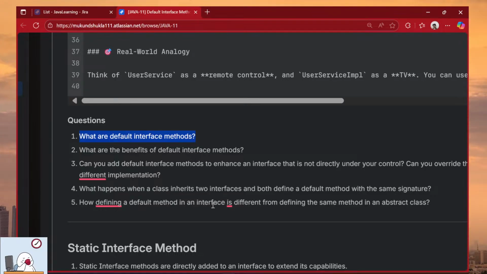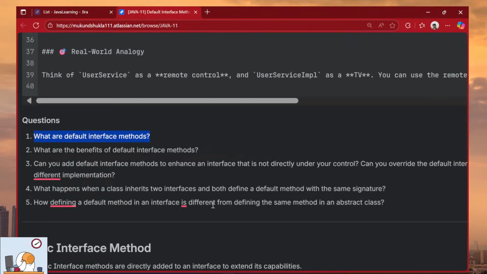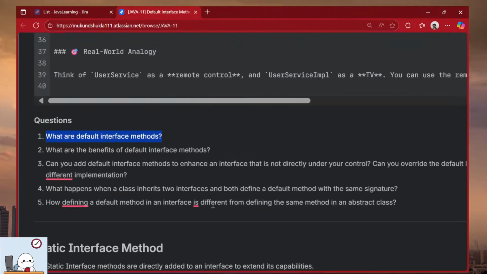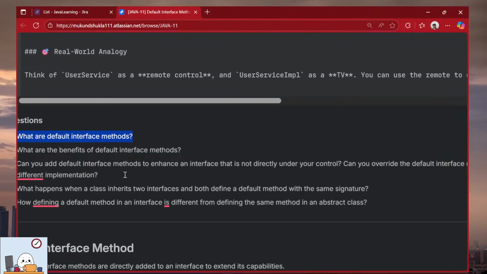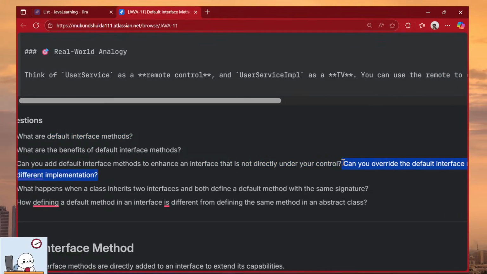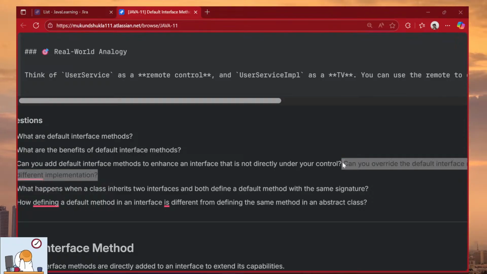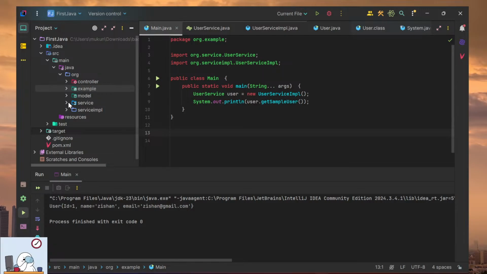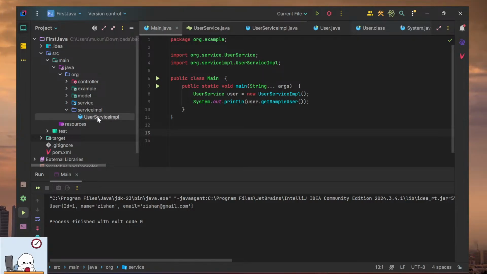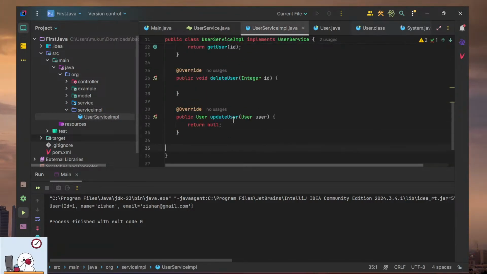What is the next question? Can you add a default interface method to enhance an interface that is not directly under your control? Can you override the default interface method to provide a different implementation? Okay, this is a good question. So can we override the default interface method? Until we try, we don't know. Let's try to override it.